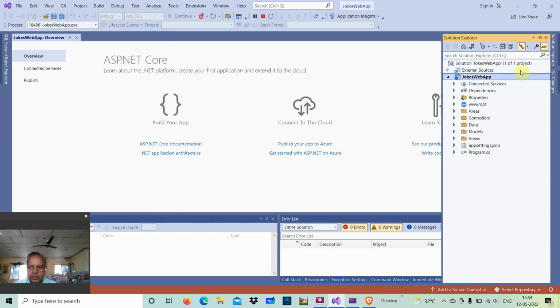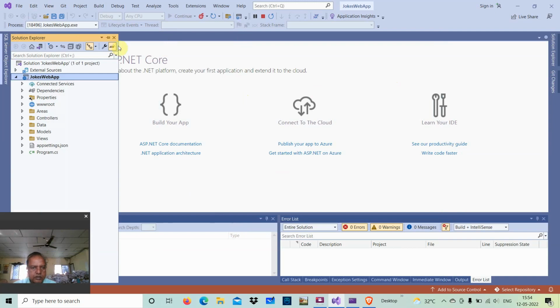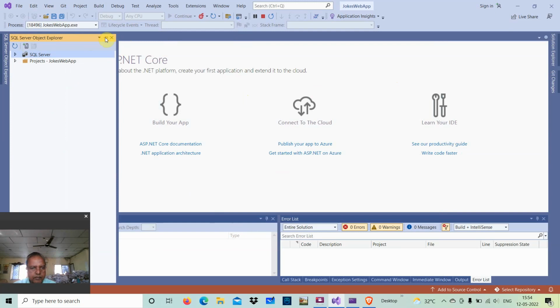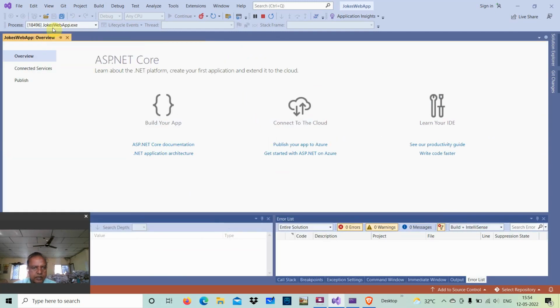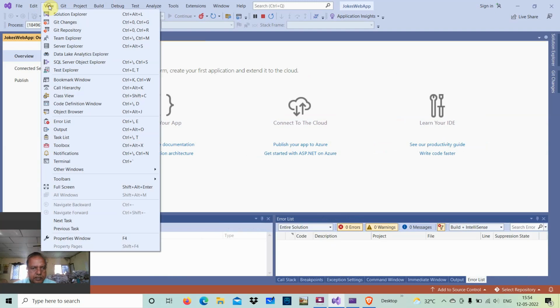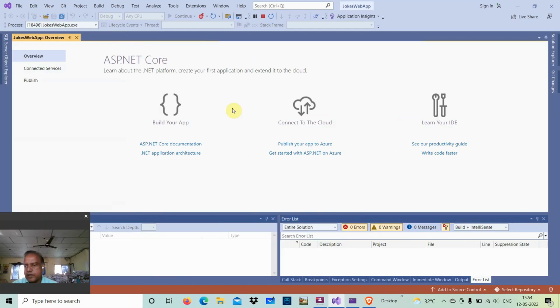There is nothing to worry. If something is not there, here also it is there. If you want to see the SQL Server also, you can get it here. Or if it is missing, SQL Server or Object Explorer, again it will come in. Nothing to worry, right? I hope it's fine.